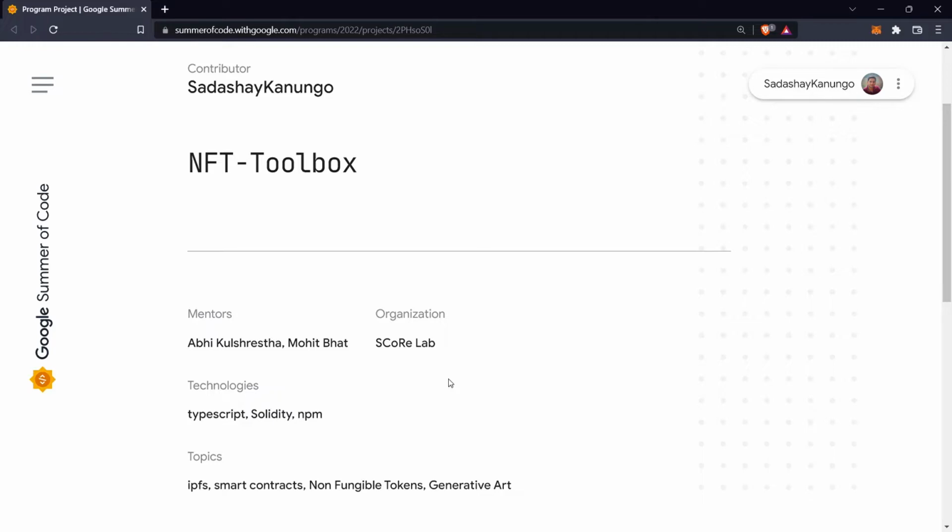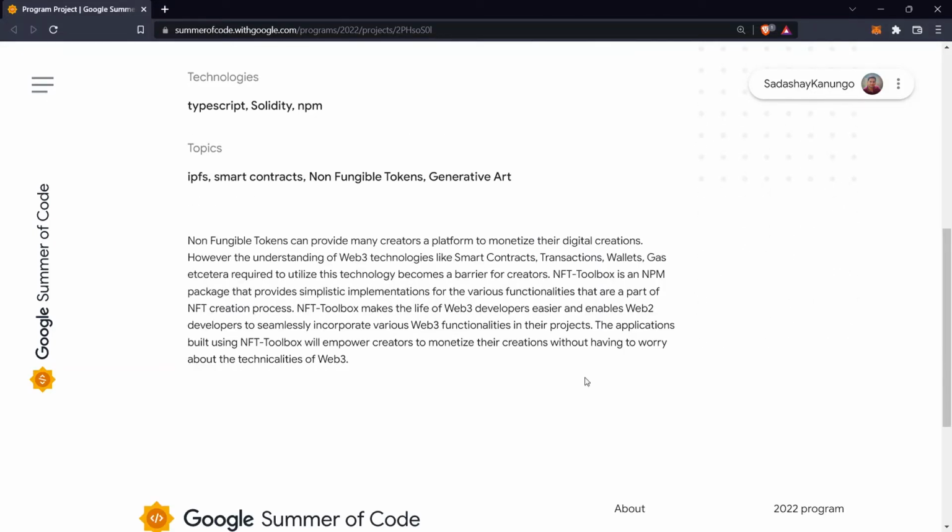In the 2022 edition of Google Summer of Code, I contributed at Score Lab. This is a demo video for my project NFT Toolbox. So NFT Toolbox is basically a new NPM package that puts together simplistic implementations for the various functionalities that are required for creating NFTs. Over the course of this program, I have implemented 5 functionalities in the project. Let us dive in and have a look at each of them.